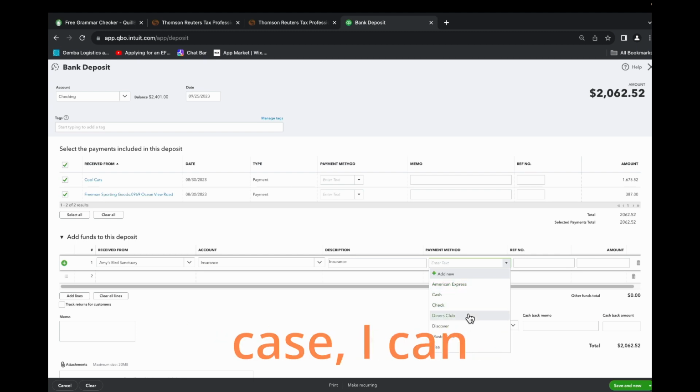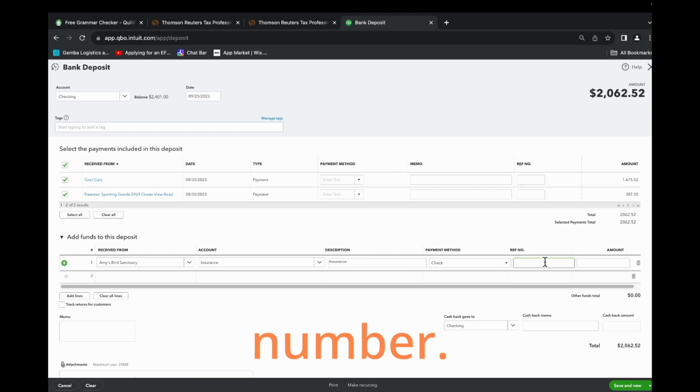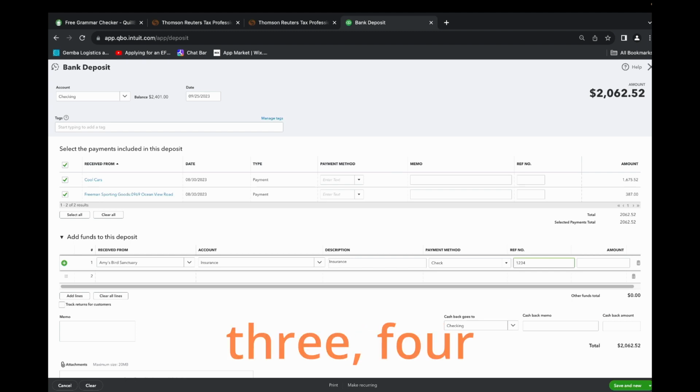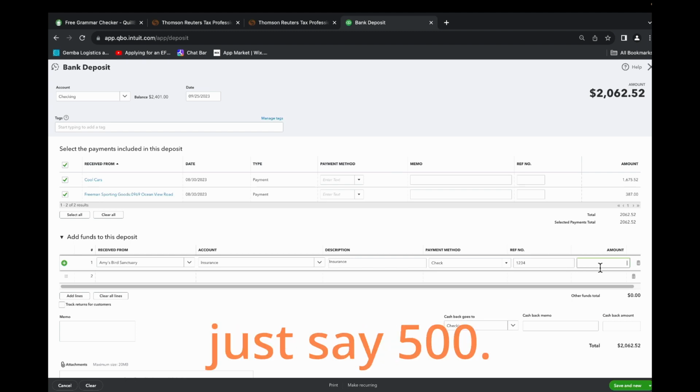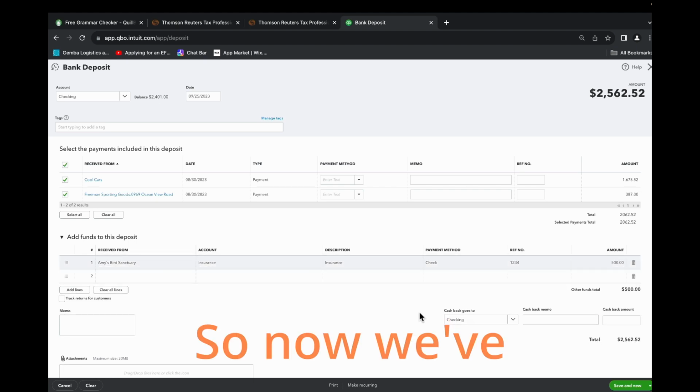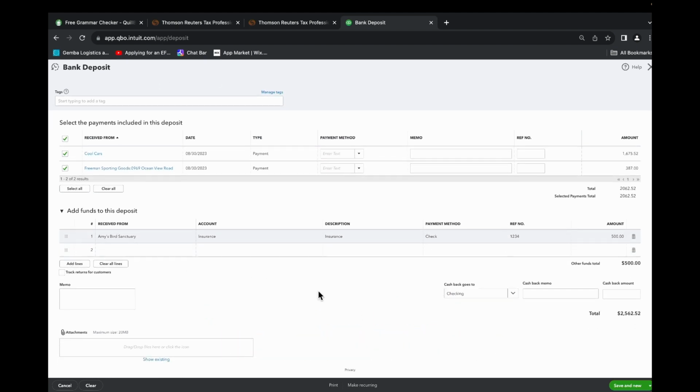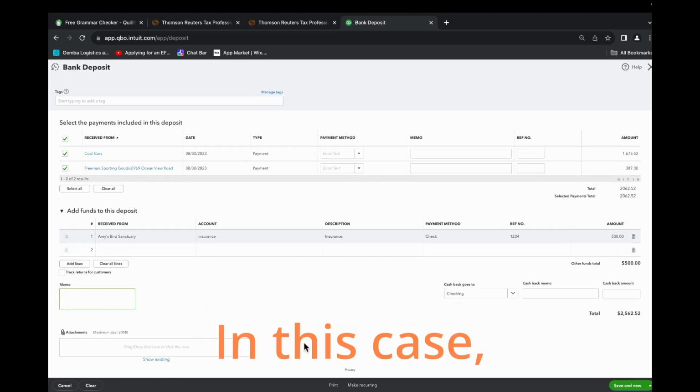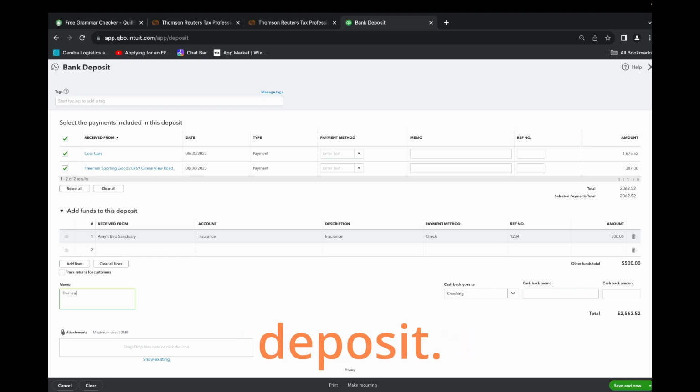So in this case, I can just say check. The check number, we can say 1, 2, 3, 4, and the amount, let's just say 500. So now we've entered the amount. We can add a memo. In this case, I would just say this is a deposit.